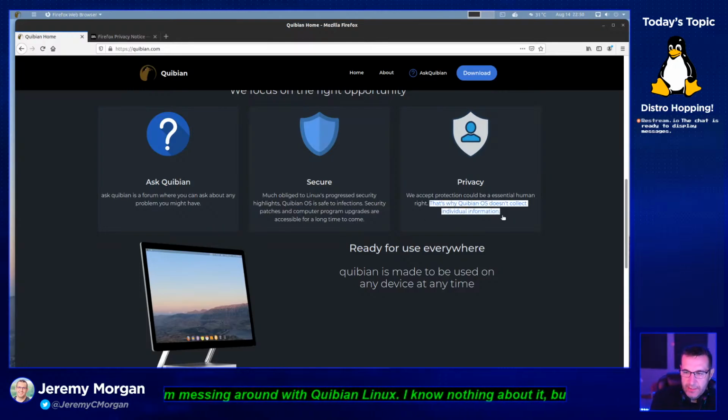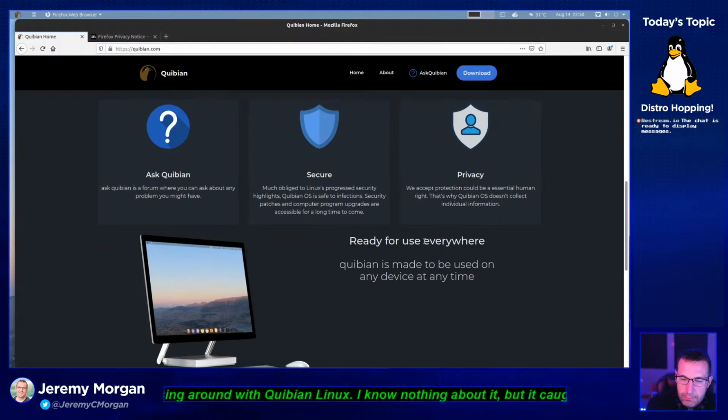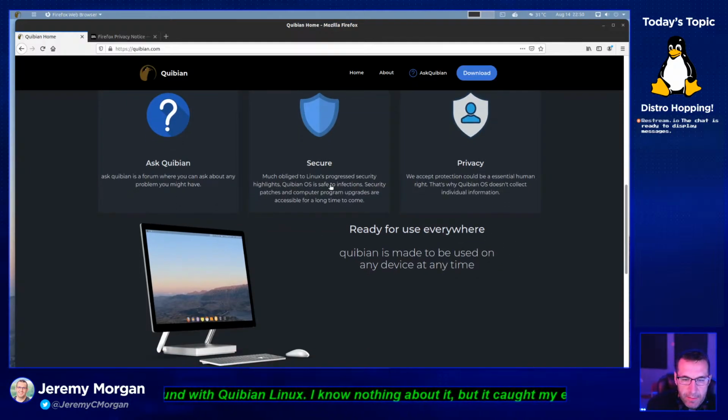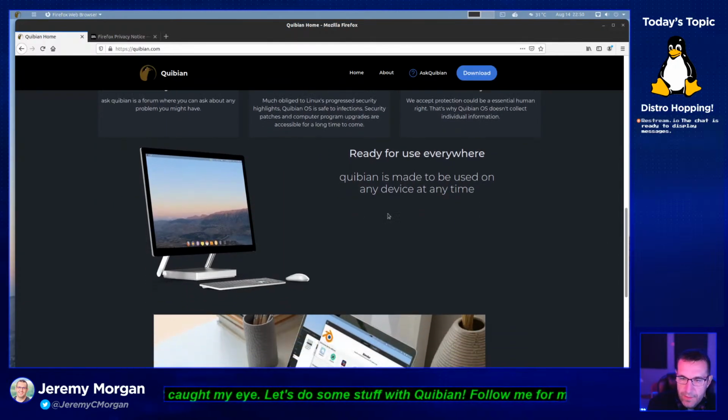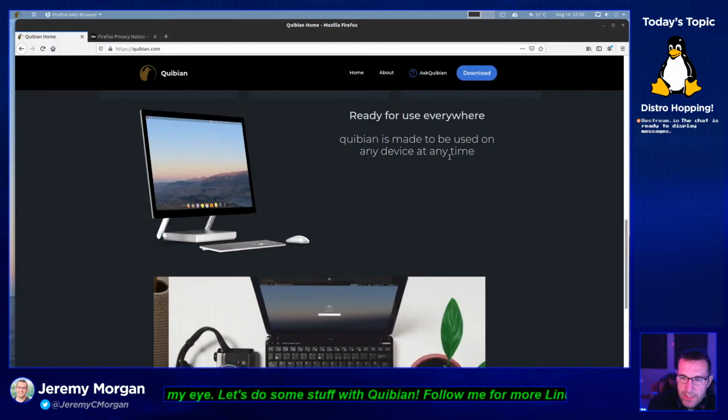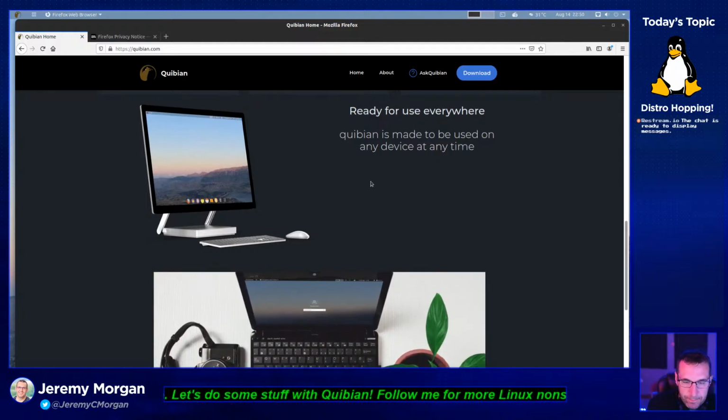Quibian OS doesn't collect individual information. That's cool to know. So maybe that's a selling point. Secure. Every Linux distribution on the planet says we're secure, so you've really got to dig deep on that just to see. But it says security patches and computer program updates are accessible for a long time to come. That's good. It's made to be used on any device at any time.